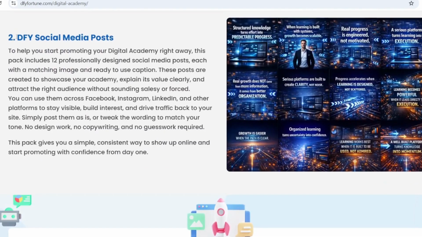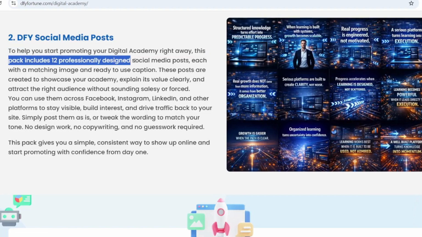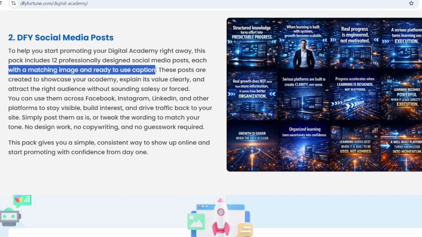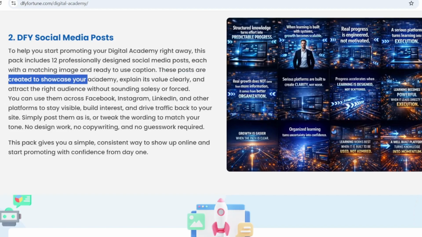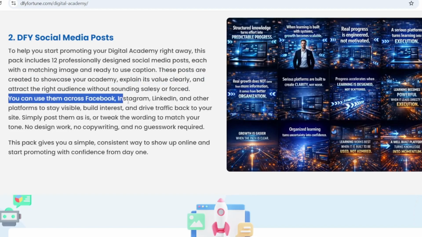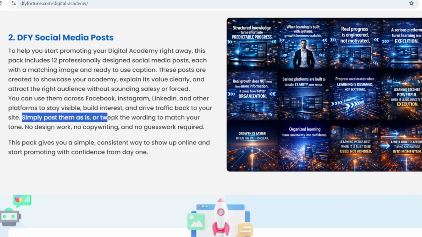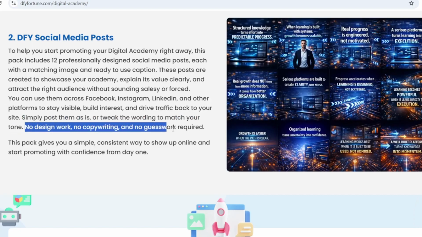Number 2. DFY Social Media Posts. To help you start promoting your digital academy immediately, this pack includes 12 professionally designed social media posts. Each one comes with a matching image and ready-to-use caption. These posts are designed to showcase your academy, explain its value clearly, and attract the right audience without sounding salesy or forced. You can use them across Facebook, Instagram, LinkedIn, and other platforms to stay visible, build interest, and drive traffic back to your site. Simply post them as they are, or tweak the wording to match your tone. No design work, no copywriting, no guesswork required.